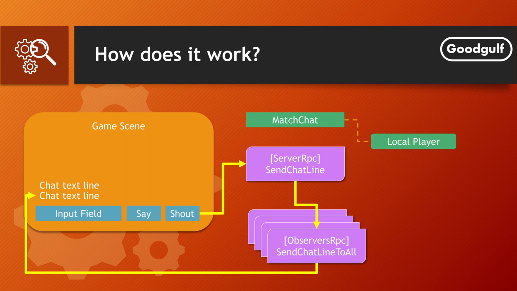This server RPC gets the text line, the game object representing the sender, and the chat type as parameters. The chat type is now limited to say or shout. The server RPC simply passes down these parameters to an observer RPC. This RPC is received by all clients. When the shout command is used, the data is simply processed by the observer RPC and shown on all clients.